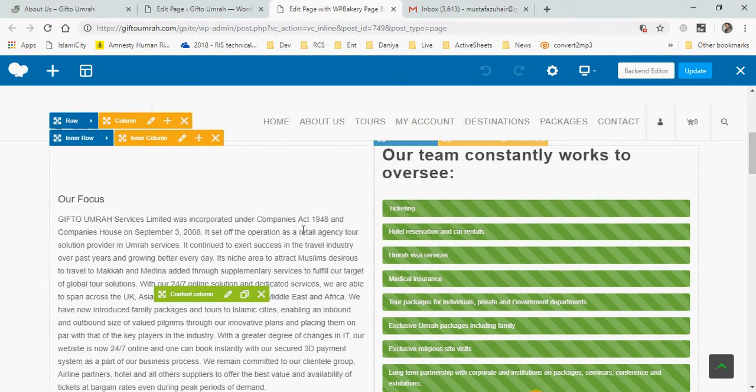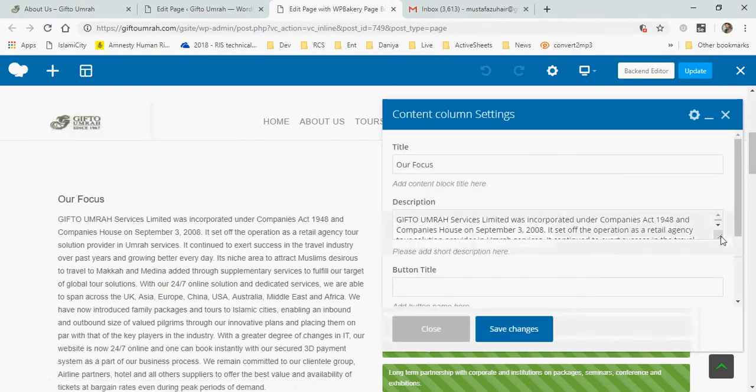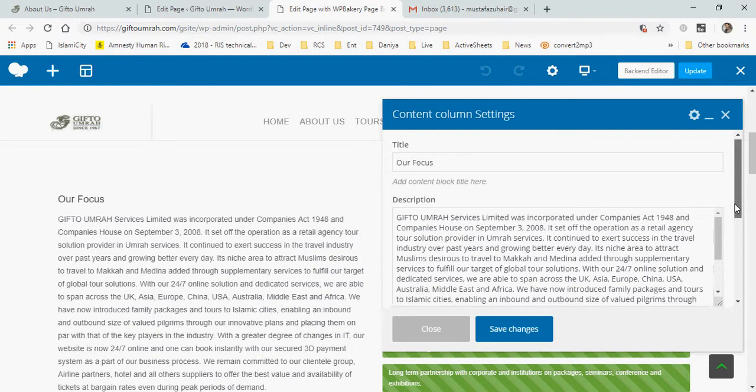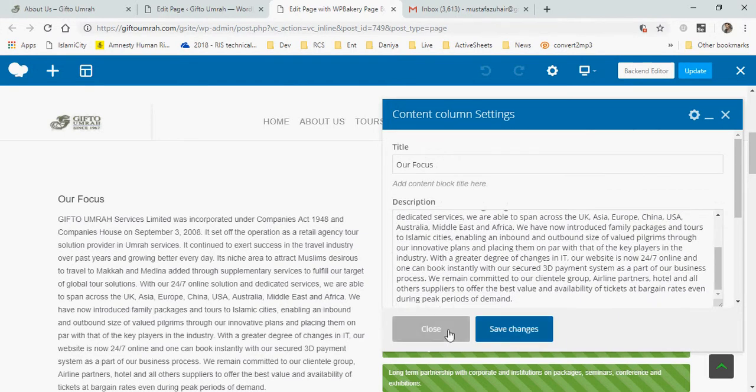So now, as you can see, any section that you hover on will pop up the column and inner row controls. And if you just hover over the contents, it will say content column and an option to edit the column. So you can just click the pencil icon to edit, and here you can see it's much more user-friendly, and you can change everything and anything you like from here.